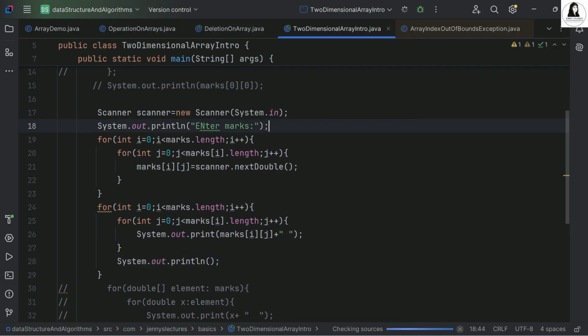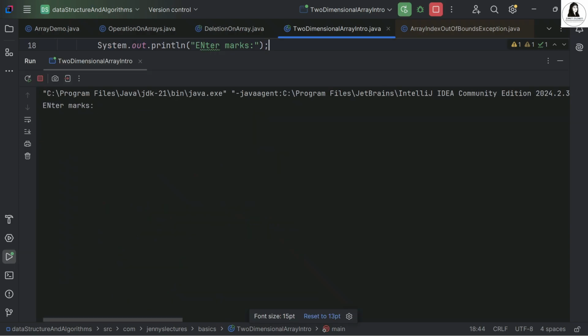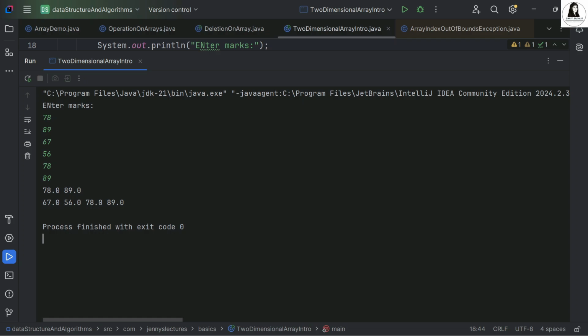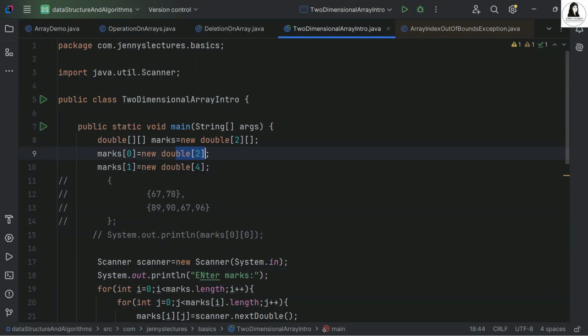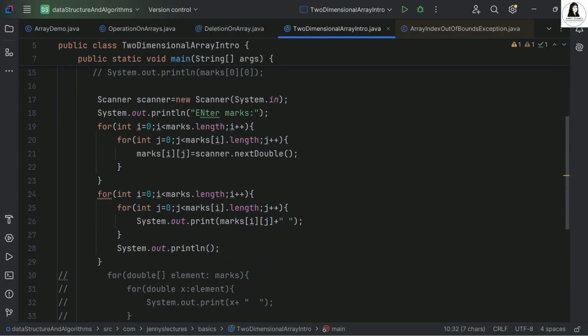Now let's run this and see what happens. So we are going to enter marks. For the first row, there are only 2 columns. For the second row, we are having 4 columns. And that's exactly what we want. For the first it's 2, for the second it's 4, right?